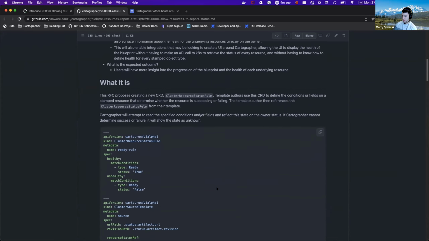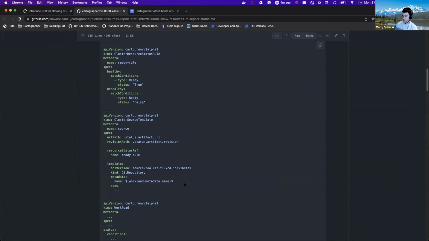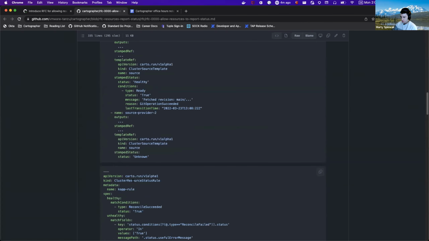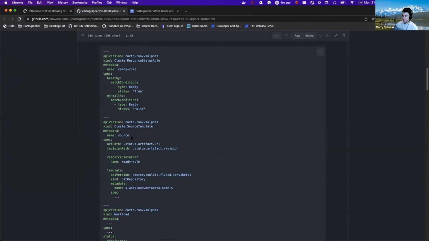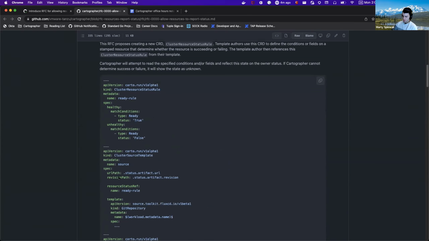So the basic idea is for all template types to now include within the spec a place to reference a resource status rule ref. I think that's supposed to say, whoops. I think they're all wrong, but it's supposed to be each template is able to reference a resource status rule, which is a new CRD we will define.